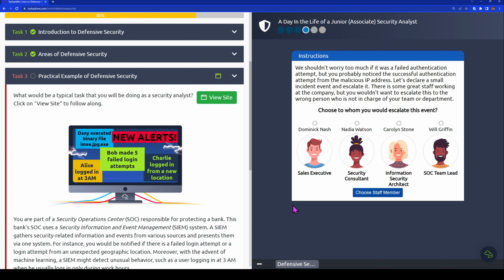There is some great staff working at the company, but you wouldn't want to escalate this to the wrong person who is not in charge of your team or department. So we've got a couple of folks here. We got Dominic Nash, who is a sales executive, Nadia Watson, security consultant, Carolyn Stone, an information security architect, and Will Griffin, a SOC team lead.